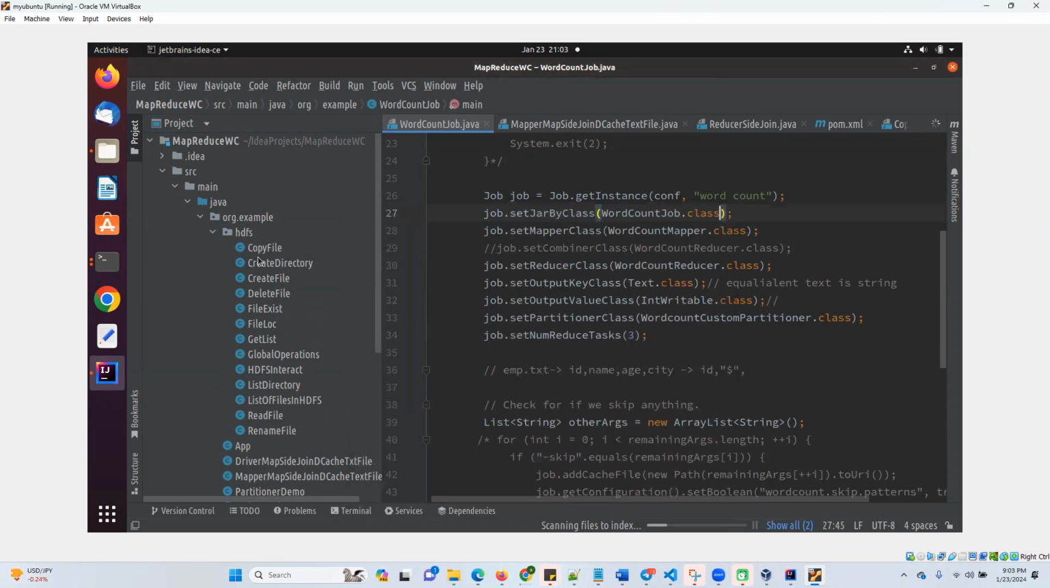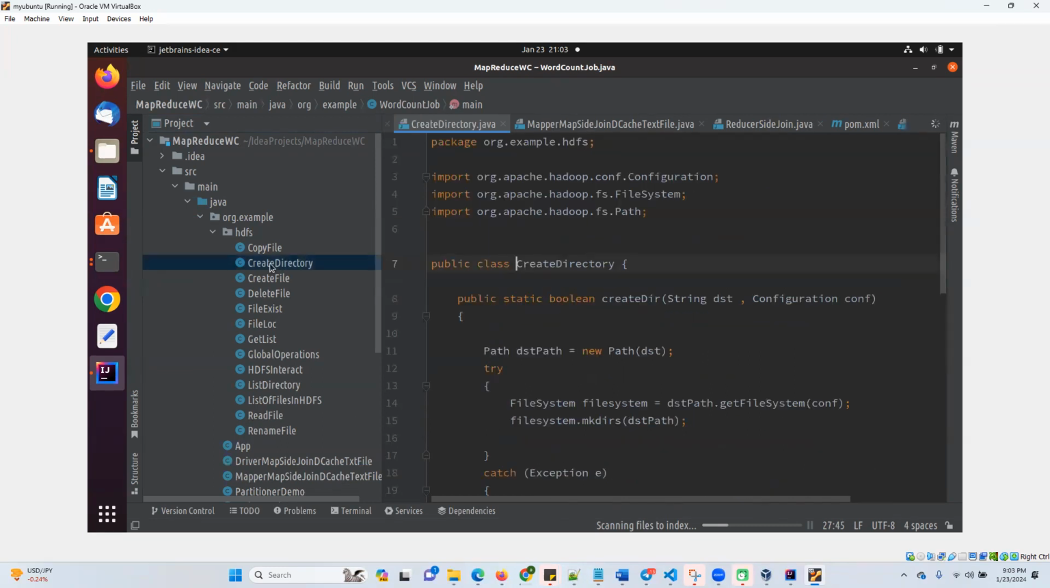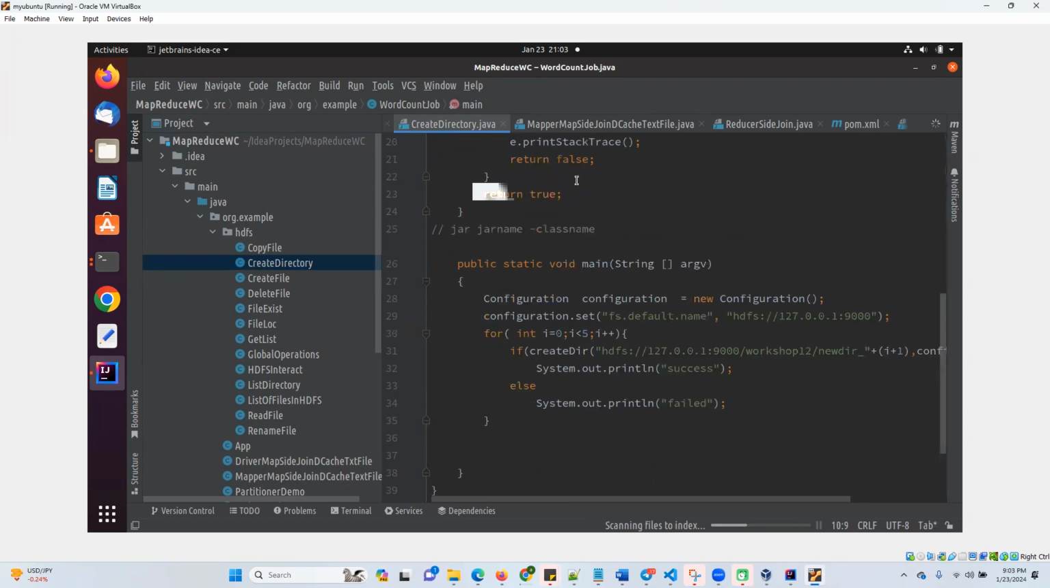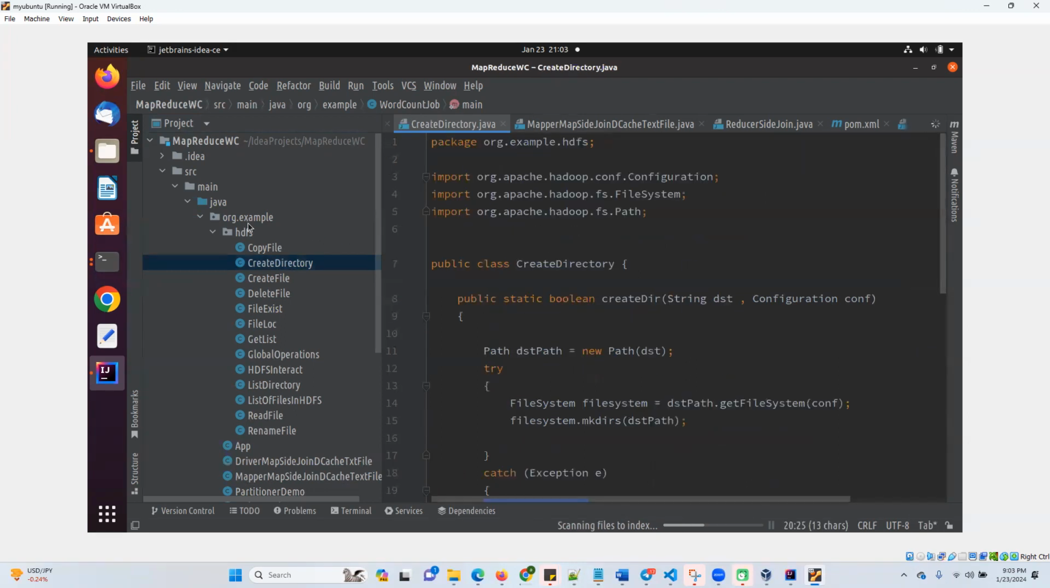So how can I write different code, like copying a file or creating a directory? Just a simple Java class I'm going to write to access my Hadoop file system. If I look here, one class name is CreateDirectory, and this is my own class in my own package. A package means I'm creating a directory, a folder, where I have org example hdfs. In this package, I'm creating these Java classes.